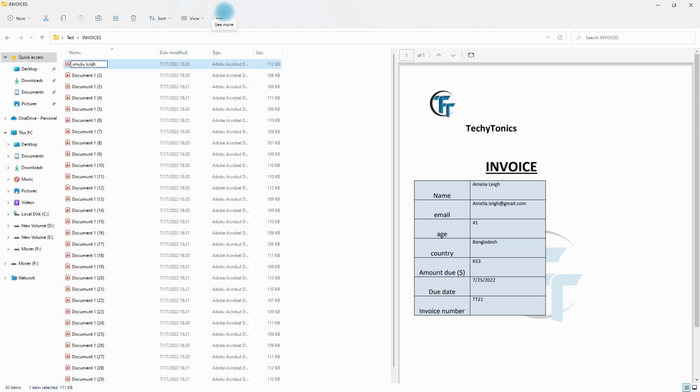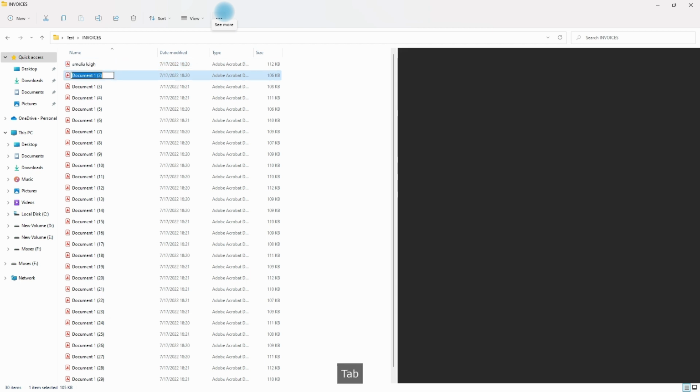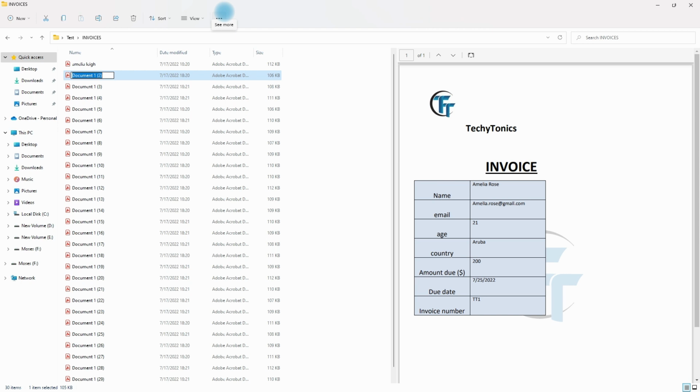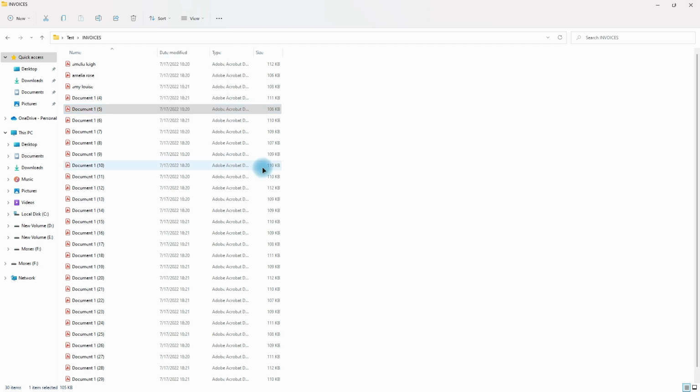Then instead of hitting enter, you click on tab. It will go to the next document, and you do the same, Amelia, Rose, click on tab. By now you understand what we mean. Now this is the second method, which is a little bit better, but if you have 1,000 of those documents, trust me, it's going to be very tiresome. So I don't want to see the preview pane.